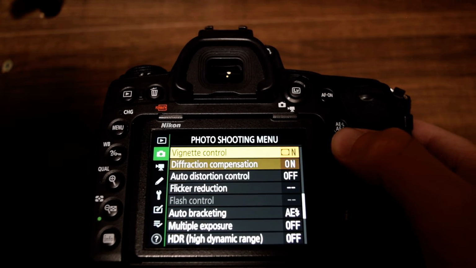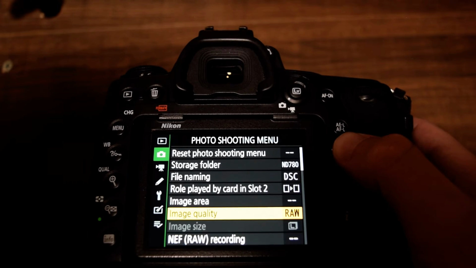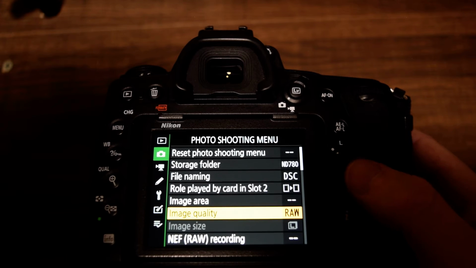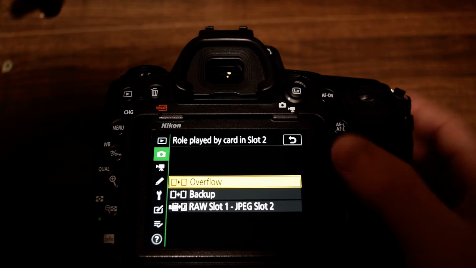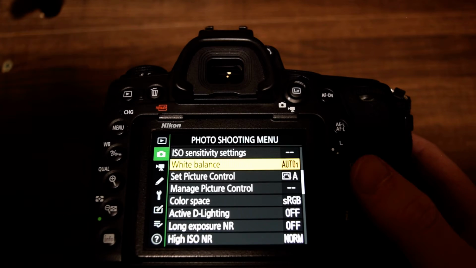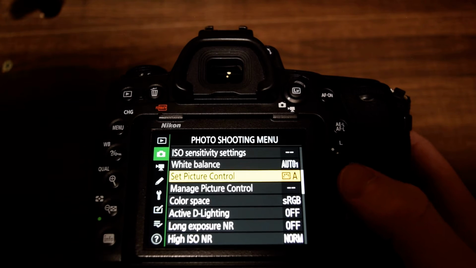So we'll go into shooting menu here. There's a couple things. Quality, raw, obviously. You can also run backups if you want. White balance, I just set to auto. We can change that in post. Picture control, we can change in post.